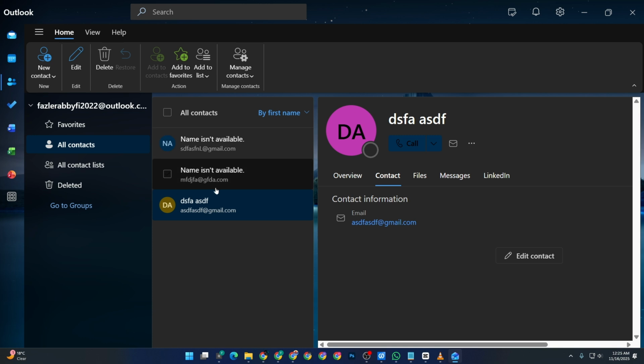Outlook will bring in all the contacts without overwriting existing ones. Once imported, you'll see the new contacts listed in your People menu.